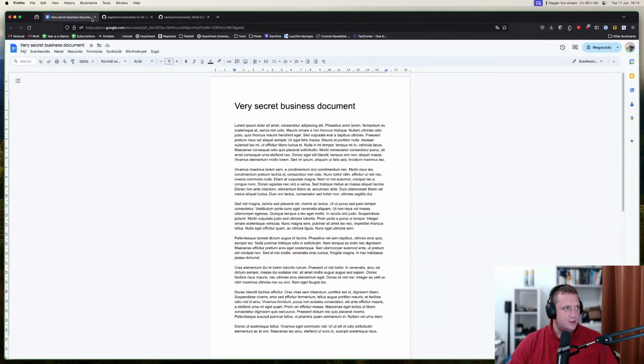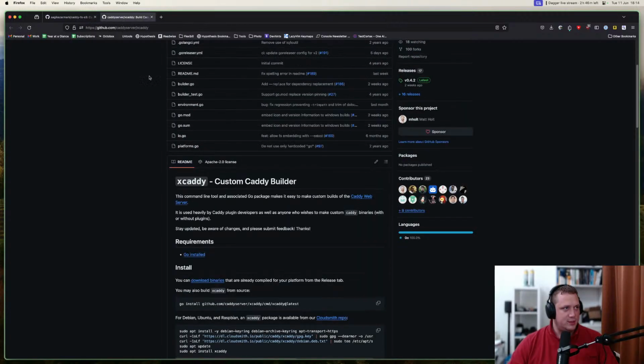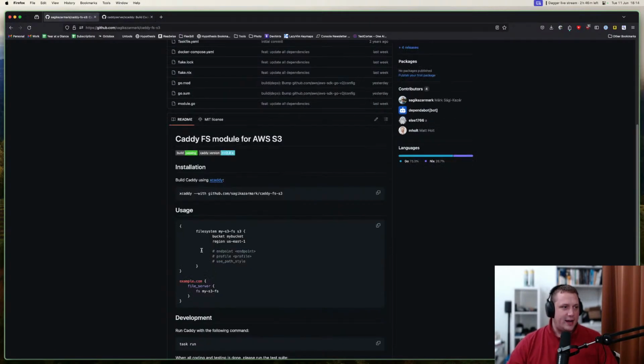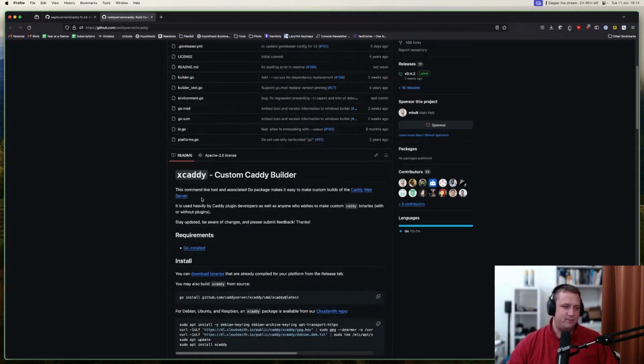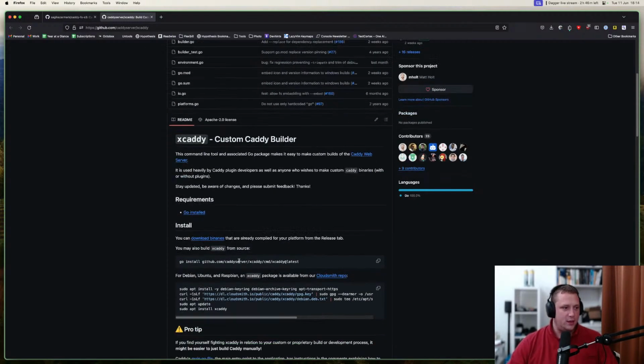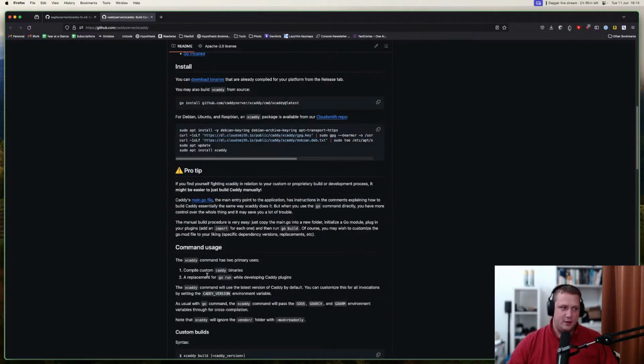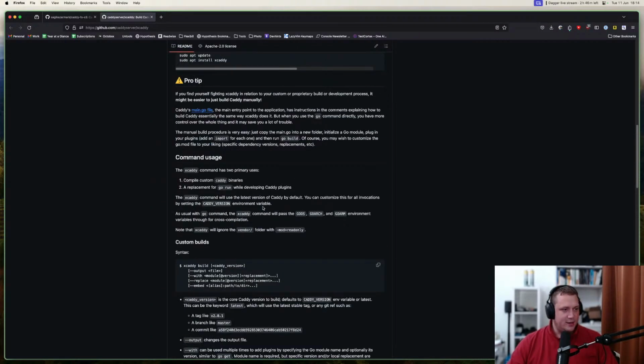I'm gonna close this very secret business document. And I've used xcaddy before. I actually used it in this project already, so I'm a little bit familiar with it, but I haven't really done anything here as a preparation to building a module for xcaddy. So you get to see me struggle as I try to build a module for it.